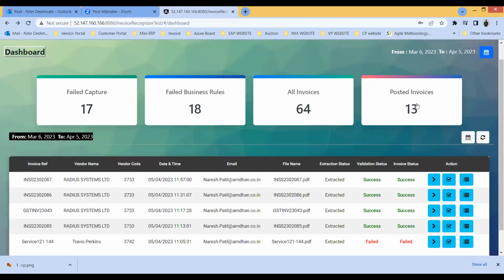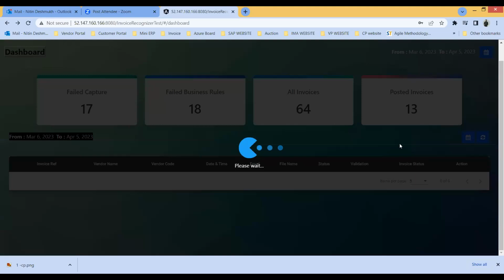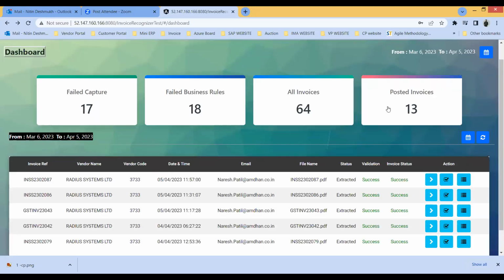So on this day, how many invoices we received from the suppliers, we can filter those invoices. And then the last tile, we have the posted invoices. Once our application successfully captures the data and successfully validates the business rules, our application will automatically post these invoices to the backend ERP system. Those posted invoices we will be able to see in the posted invoice tile. As an accounts payable user, I can see all those invoices in the posted invoices type.